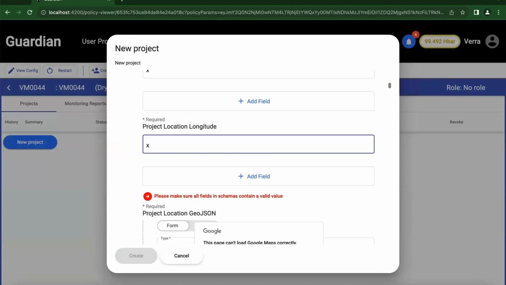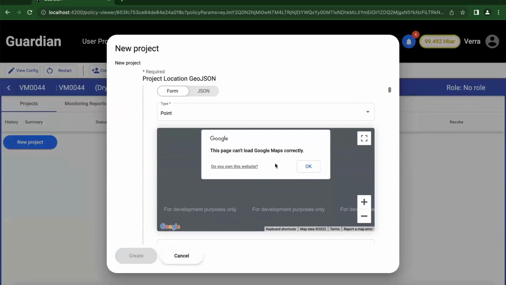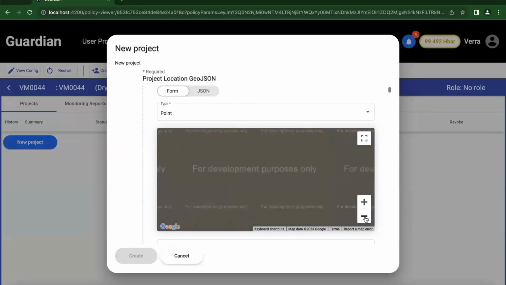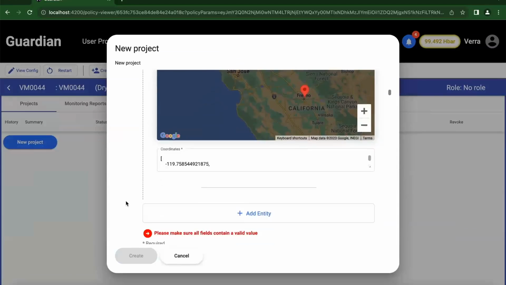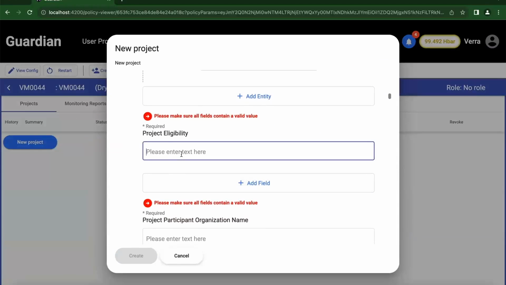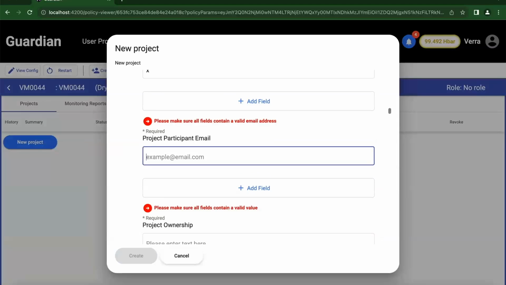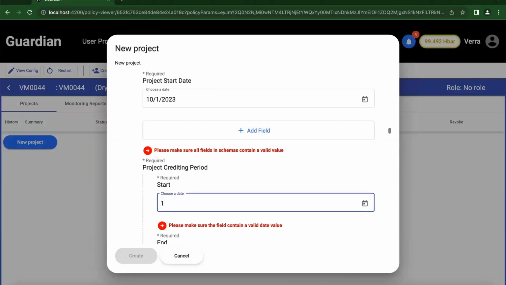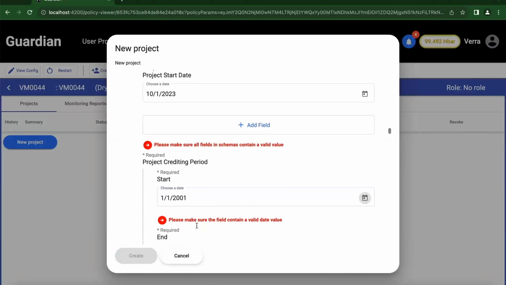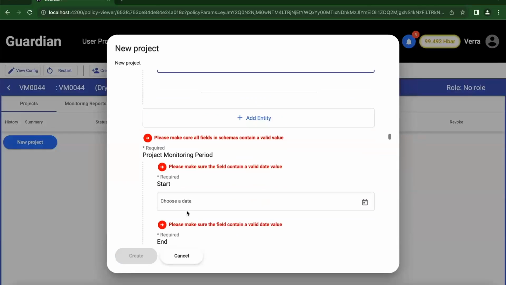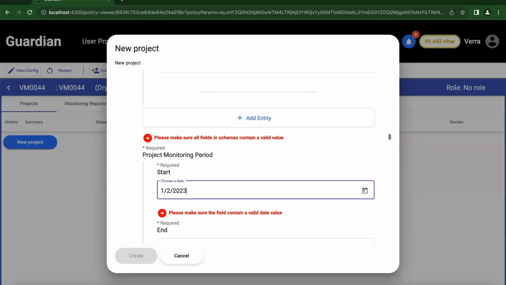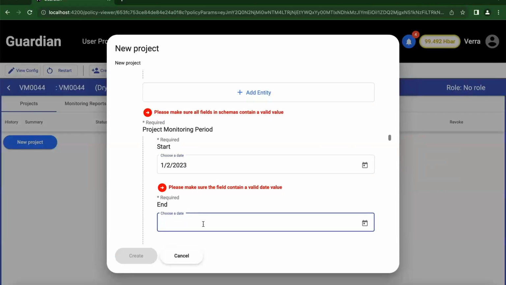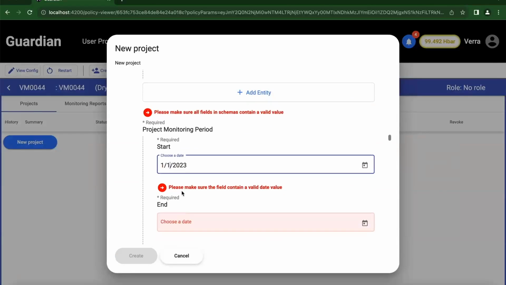So this is the project details section. We're looking at the GeoJSON now, where they can select a certain point on a map. You could also provide the coordinates instead. And then we have more information that's specific to the project participant or project proponent. This was one of the ones that we mentioned would have a property of the project start date, the project crediting period, and monitoring period. And these are just demo values. So when we see the final mint on this, that's not going to reflect an actual project.